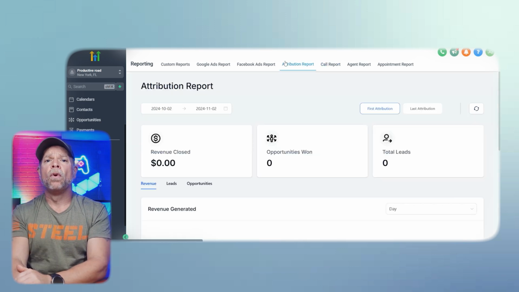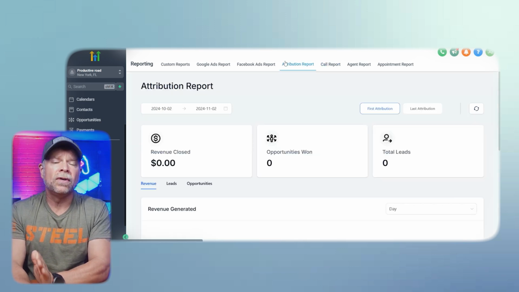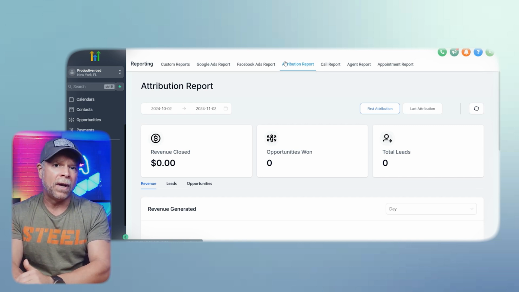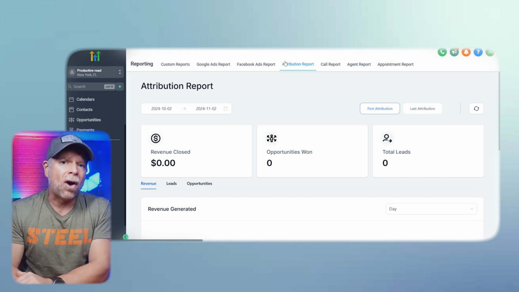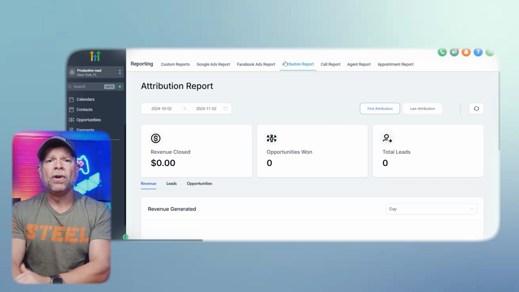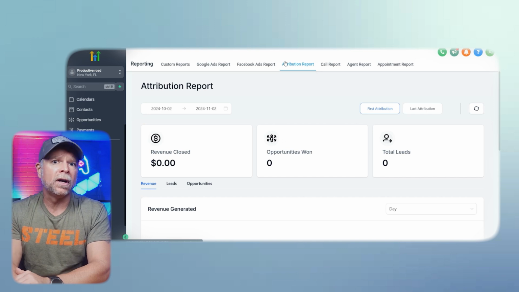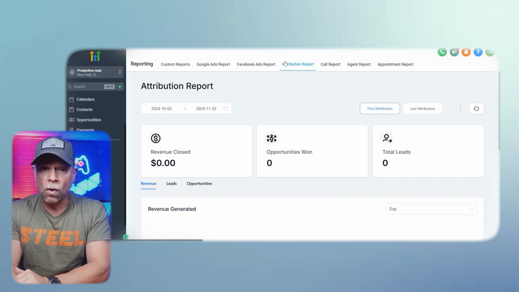The attribution report helps you understand which campaigns are contributing to revenue generation. Use this information to identify high-performing campaigns and scale them for greater impact. For campaigns that aren't performing as well, you can reevaluate your approach and make adjustments to improve outcomes. Attribution data is especially useful for businesses with multiple marketing channels, as it allows you to see the bigger picture and allocate your resources accordingly.